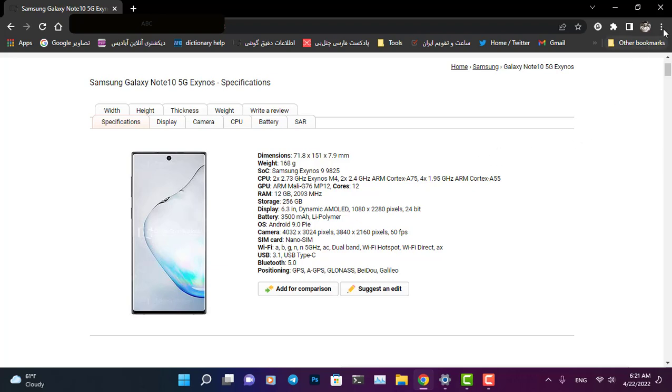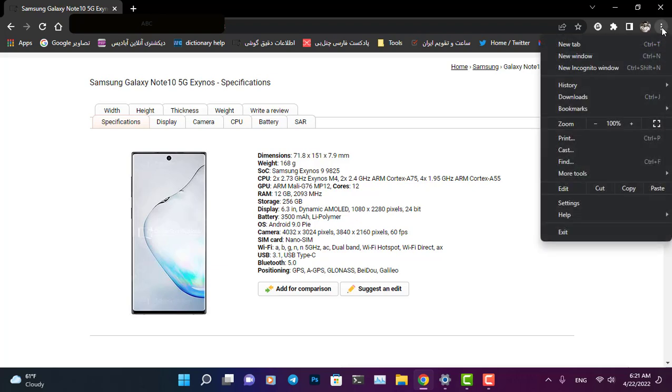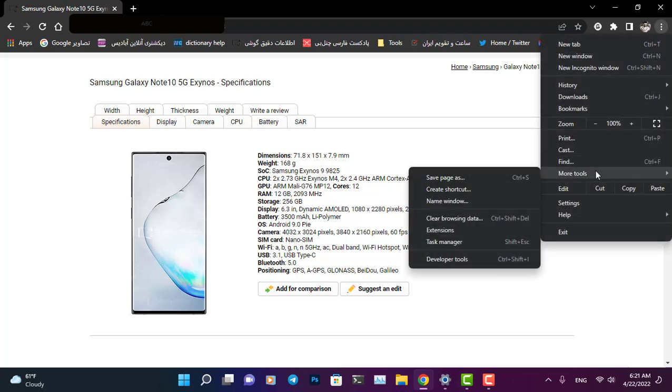Okay, we need to enter developer mode. To enter developer mode, there are three dots on the right side of Google Chrome, or I'm not sure about Firefox. No, I don't use Firefox or Microsoft Edge. After you click that three dots on here, you go to More tools, Developer tools.